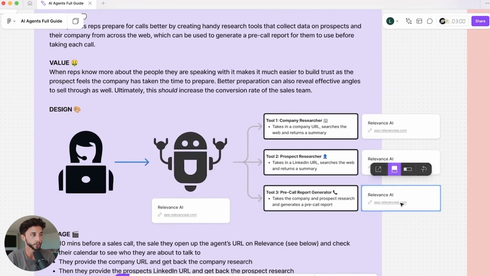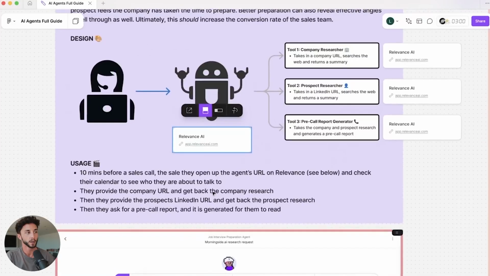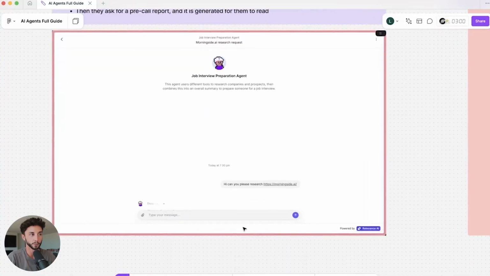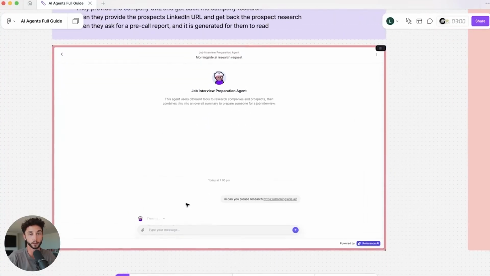Each of these are templates for the tools, and this is for the agent as well. Here's some more information you can pick through as you wish, but this is the end result, and we're going to be able to chat to it. This would be something you could build for a client.